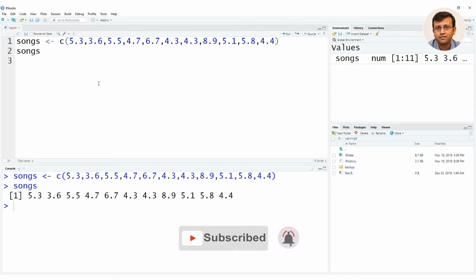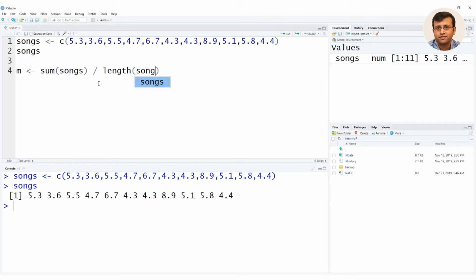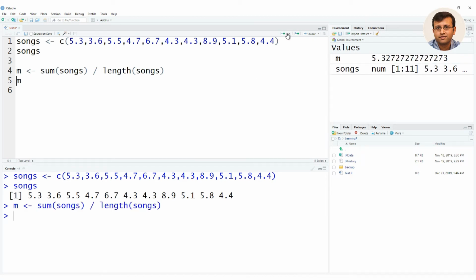We will now create an object M which will store the value for the mean computed. With the assignment operator, we will use the sum function, passing the argument as songs in this case. The sum function returns the sum of all the elements in the vector songs. We will then use the divide operator and divide the sum by the length of the vector songs using the length function. The length function returns the length of the vector or number of elements in the vector. In the next statement, we will display the value stored in object M. When we execute these statements, we get the value of the mean.